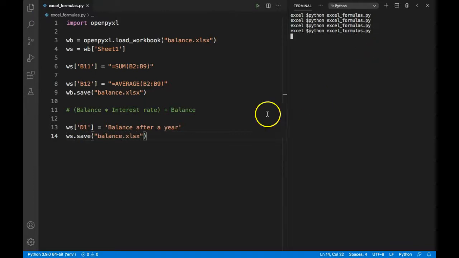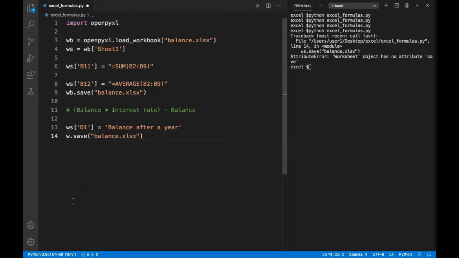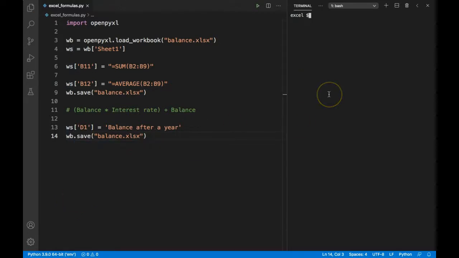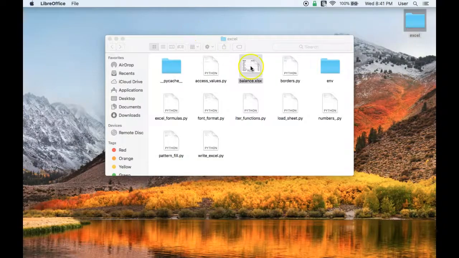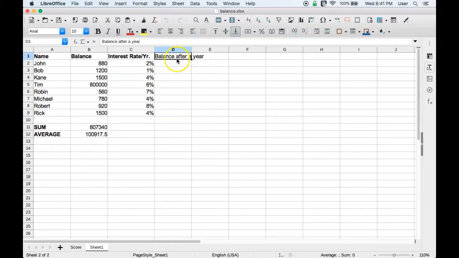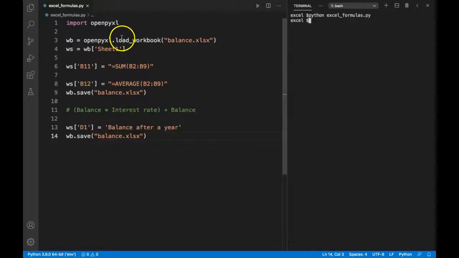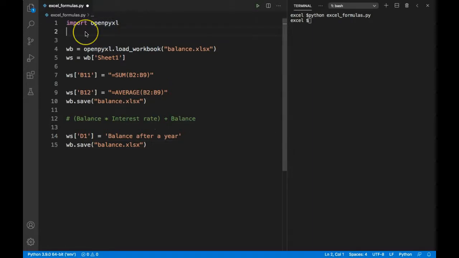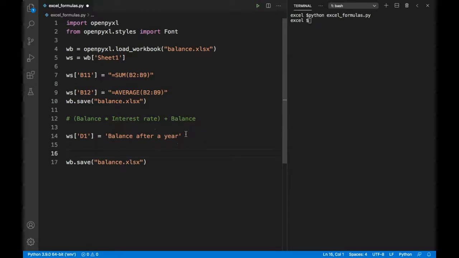Here in our Python command, I made a mistake. It's supposed to be wb. Let's clear that and rerun our Python program. No errors. So if I go back and reopen our Excel file, we can see the new column header. Here if you see, other column headers are in bold. So I want to make this bold, and we can do that using Openpyxl font styling that we have seen in another video. First we need to import the font style module from openpyxl.styles, import Font, and first let's define a font style.